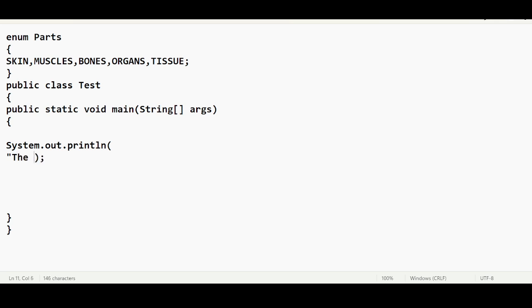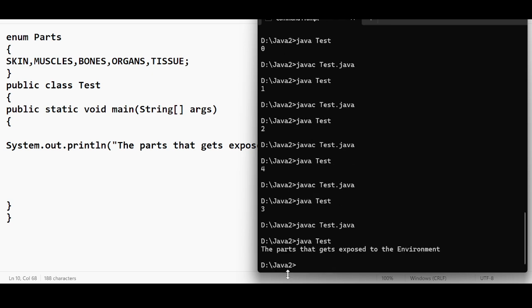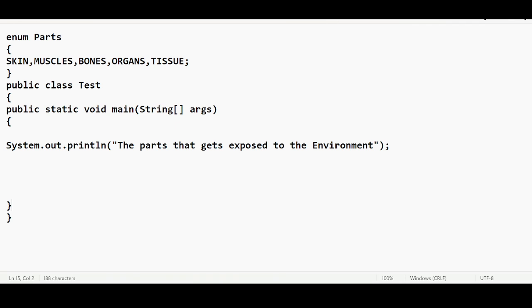I just want to give a message. The message is: the parts that get exported to the environment. If I just execute this, I don't see anything in the console except for the System.out.println, the parts that get exported to environment. After this, I want to use the values method.